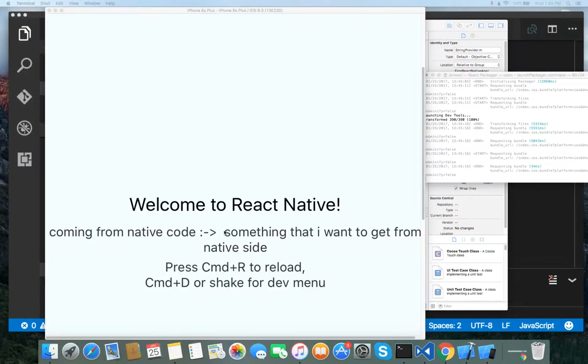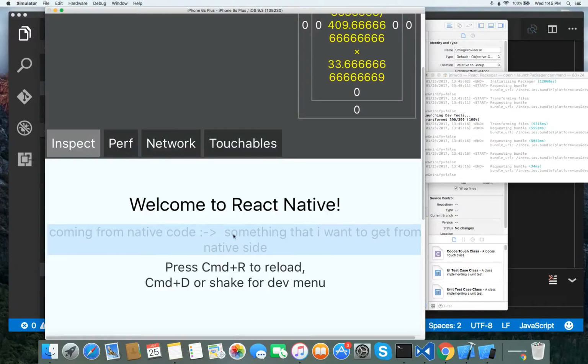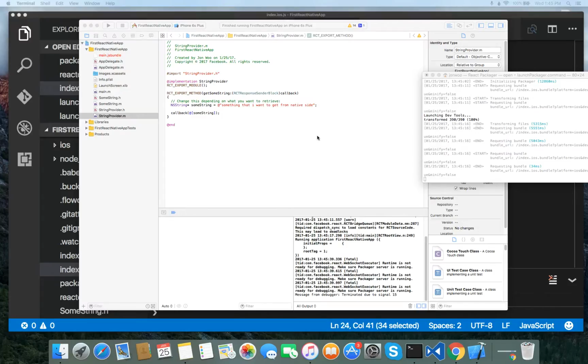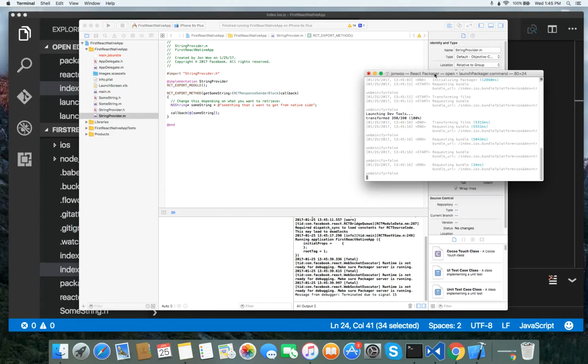And we can see right here, something that I want to get from the native side printed out. So it worked. So you have a lot of flexibility in building these apps. That was an extremely simple example, but it's the way you do it, and you have unlimited possibilities with what you could do with this. So I hope that helps, and happy coding.